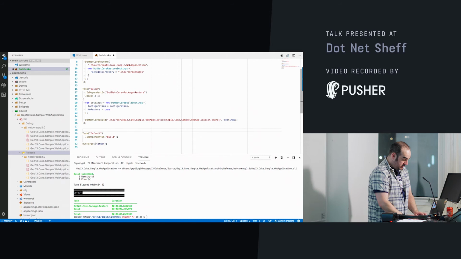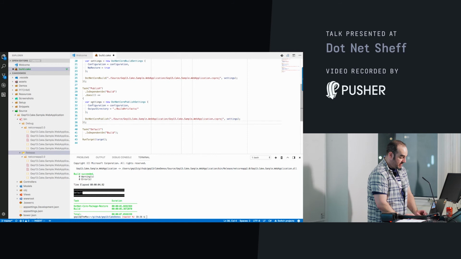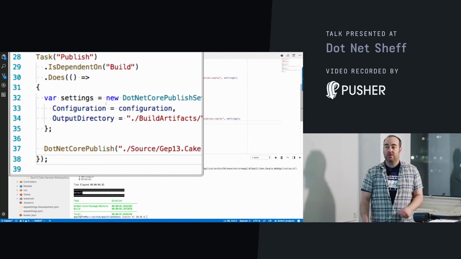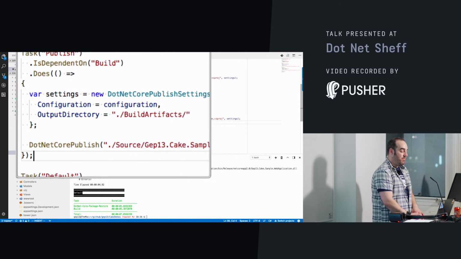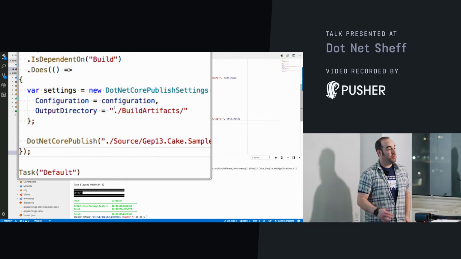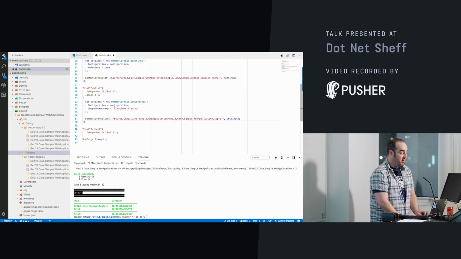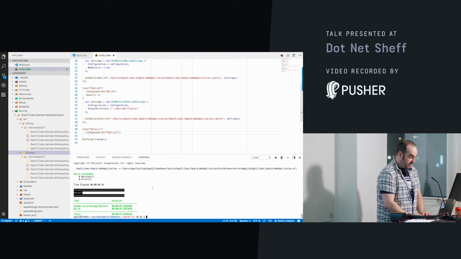So if I go down here and add in another task that says the publish step. So in the publish step, again, we're just using another alias for .NET Core, which is the .NET Core publish step. It also accepts a set of settings. Again, we're passing in that configuration option. And the other thing that I'm setting here is the output directory. So where do you want the output of that publish to go to? So in here, I'm just adding it into the build artifacts folder. So I save that, and I remember that I actually want to change my default task again to be publish, and save that.